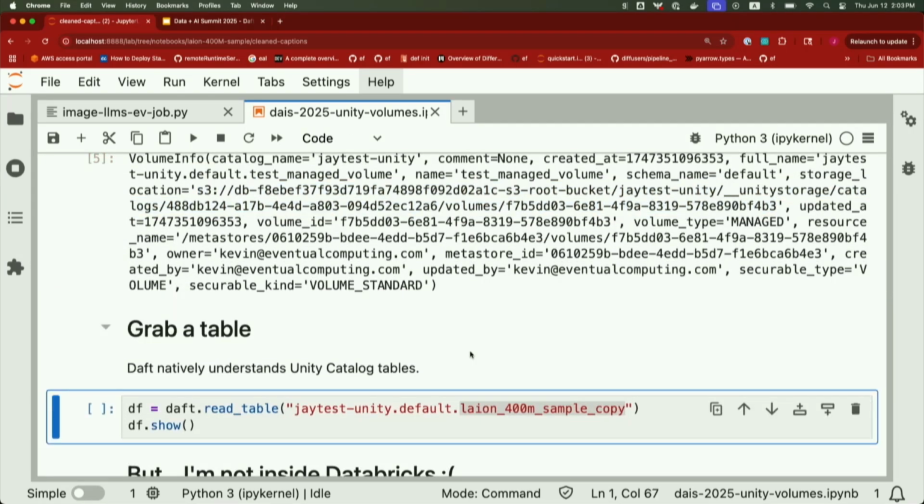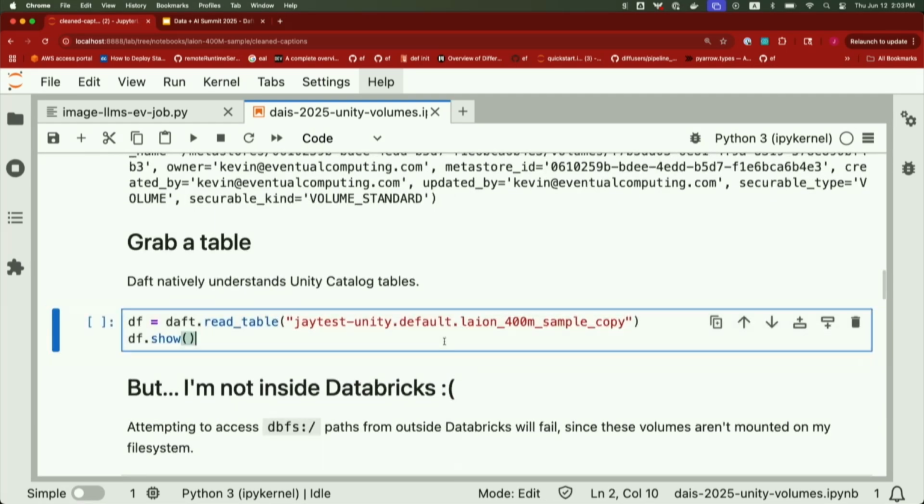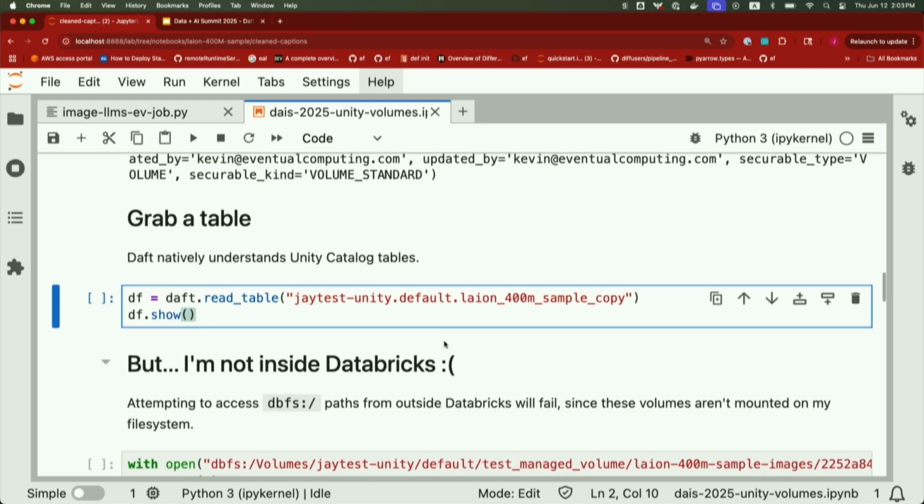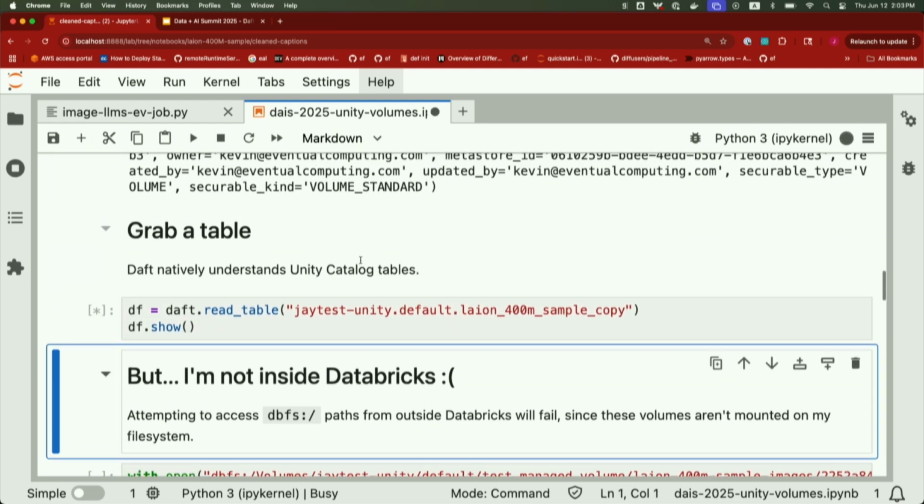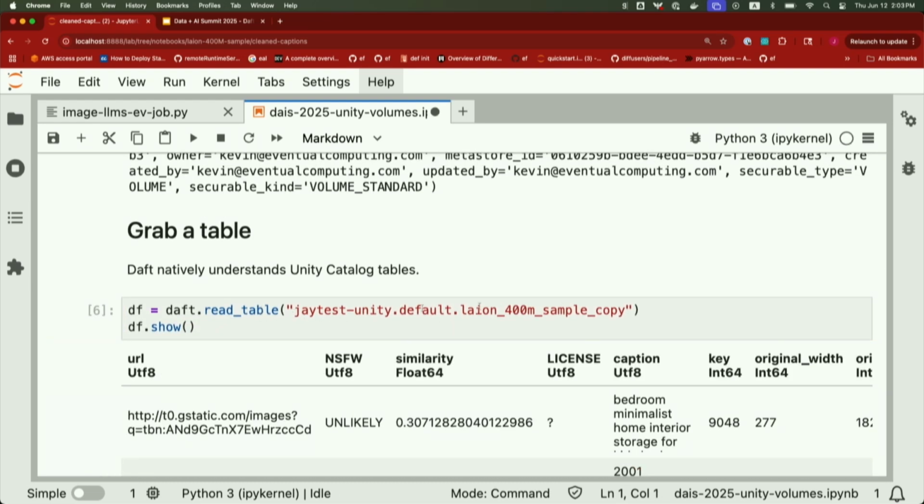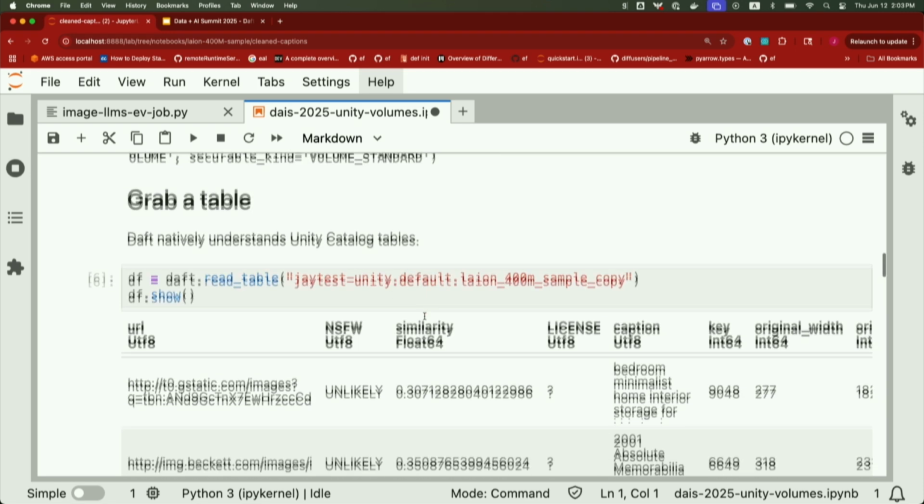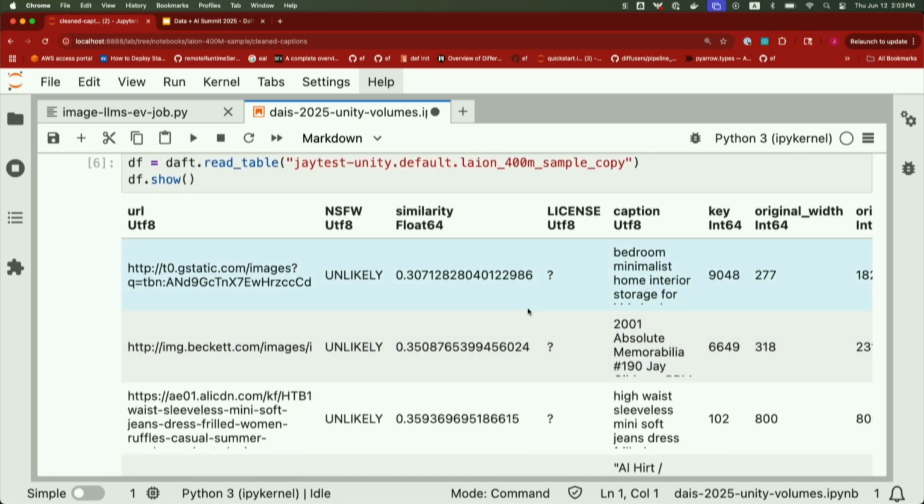First thing I'm going to do is read a table from Unity Catalog. All you do is call daft.read_table, and tell it what table you're trying to read. This is the table identifier in Unity. And voila, this is my table. For this demo, we will be using the Lion dataset. Have folks heard of the Lion dataset? Okay, one person, two people.